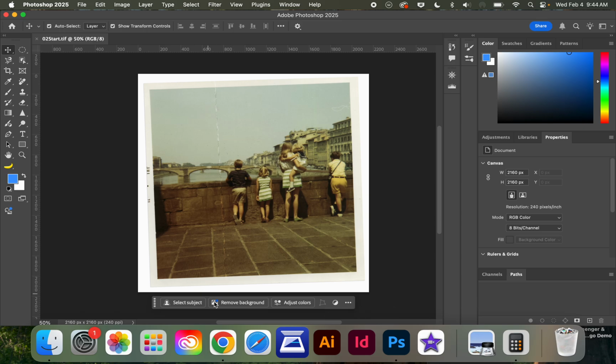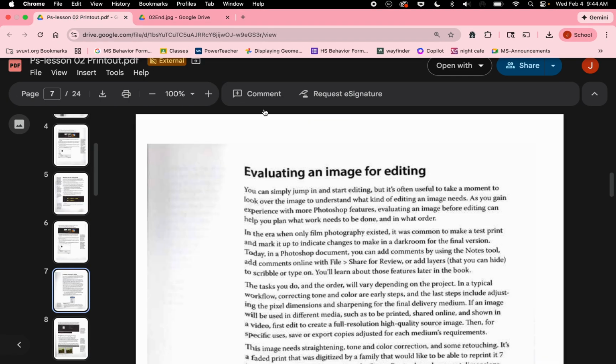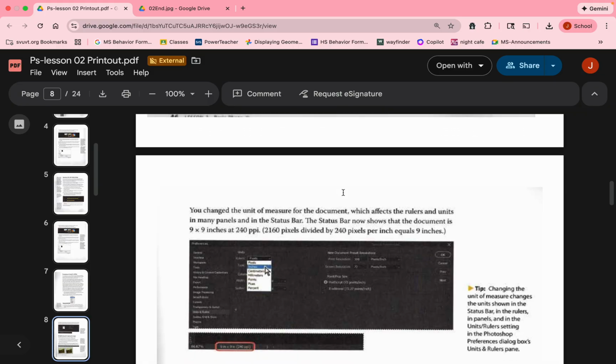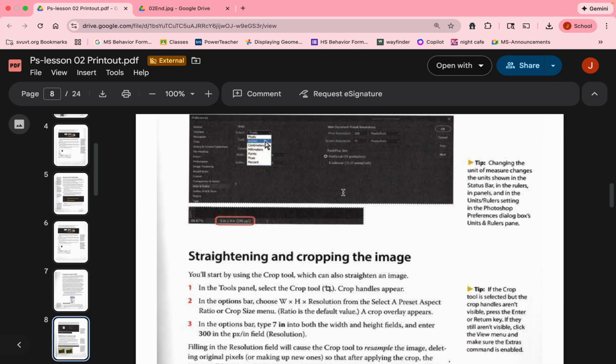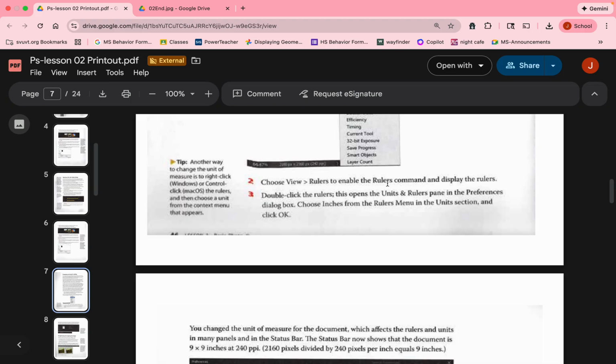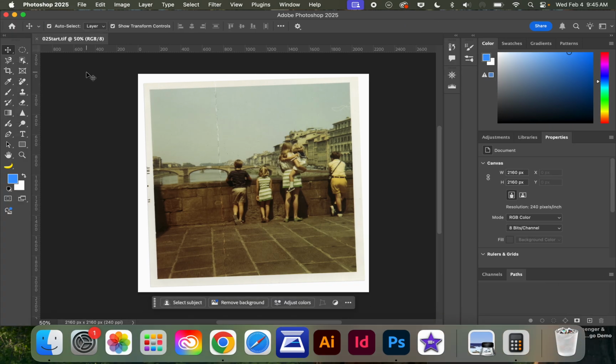Okay, so we're going to follow actually the printout of lesson 2. So we just evaluated the image to know what we are doing. After that, you guys are going to learn how to set or bring out your ruler and set the unit of measurement. So if you look at my screen, this is the ruler.